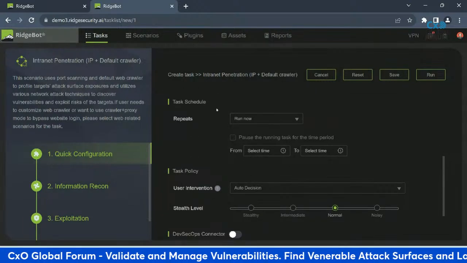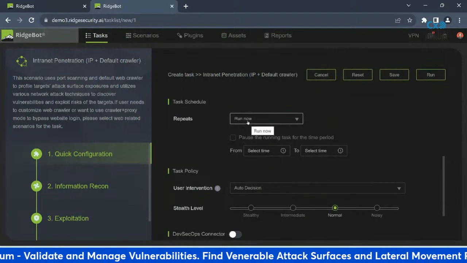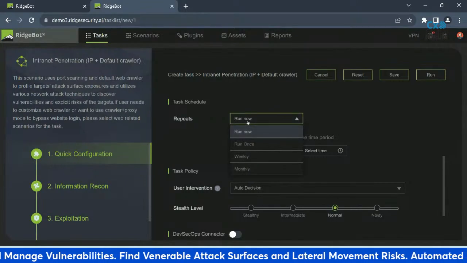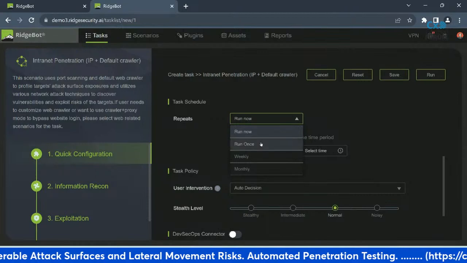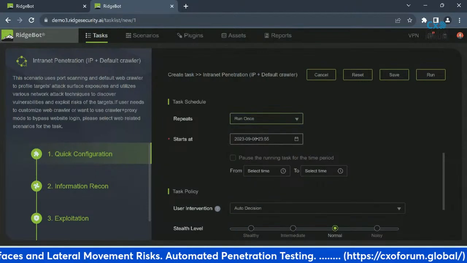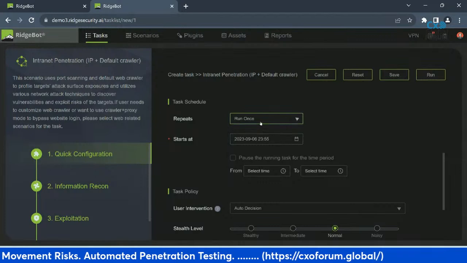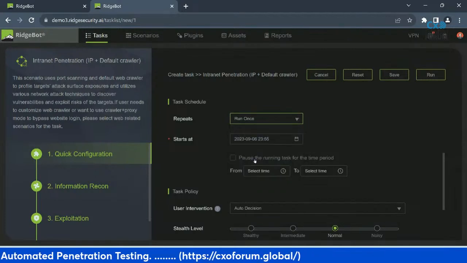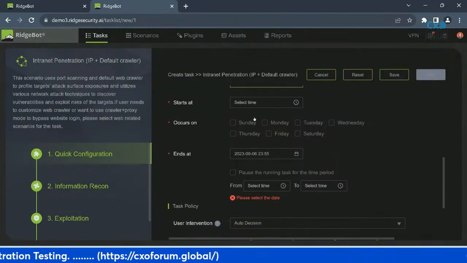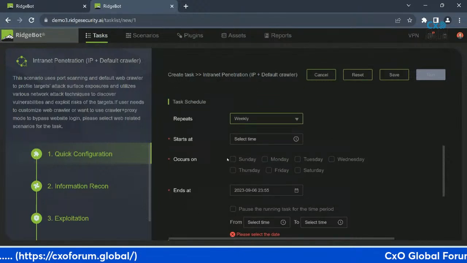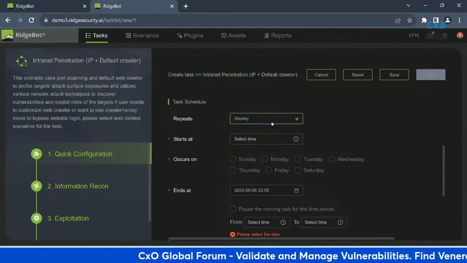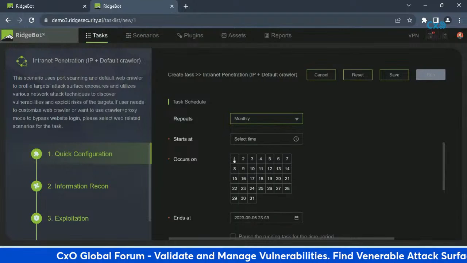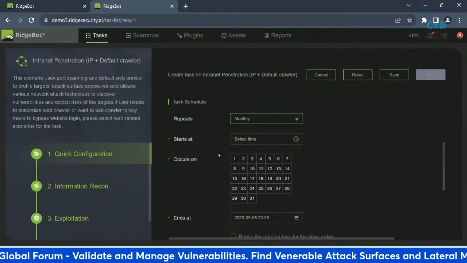And here in the task schedule, I can run the task, or maybe I can schedule it. How it works: if it's on demand, then I can run it now, or maybe I can run it once, where I give when it needs to start, or maybe I can schedule the task weekly, when it starts and when it needs to end. And in case I want to pause the task as well, I can do that by defining the time slots, or maybe I can run it monthly. So it's completely user friendly.